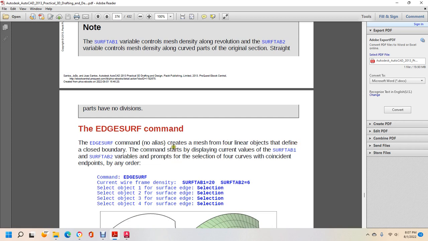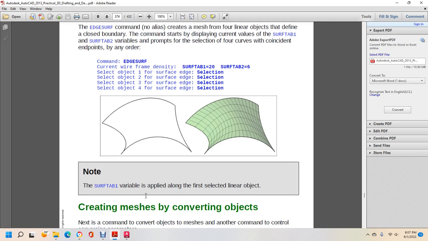Alright, the edge surface command, now with alias, creates a mesh from four linear objects that define the closed boundary. The command starts with the display of the current values of the surface tab 1 and surface tab 2 variables and prompts with the selection of four curves with coincident endpoints in any order. Command edge surf, current wireframe, surface tab 1, surface tab 2, 6, object 1 through the edge 1, 2, 3, 4 object selection.